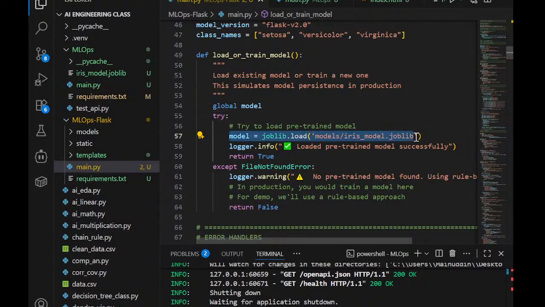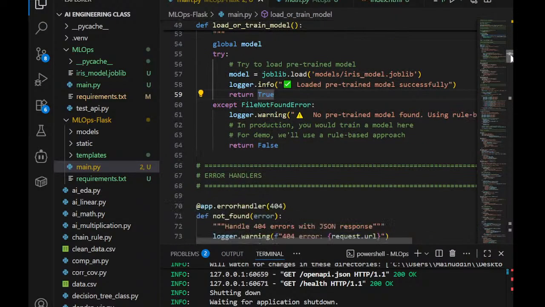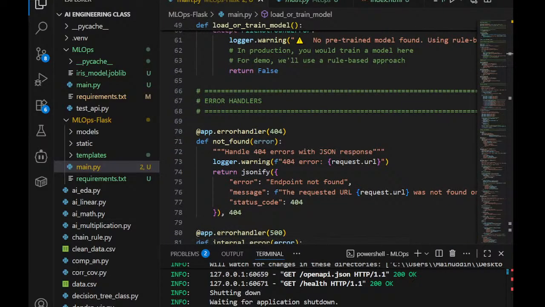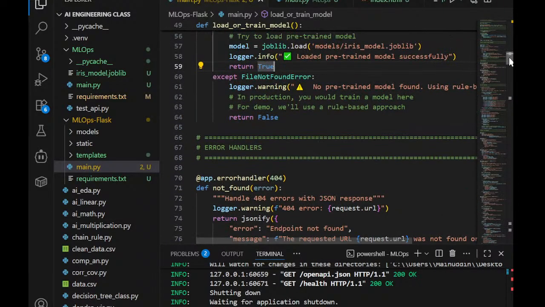Model job lib.load is an attempt to load the saved model. Logger info, that's line 58, is a success message logged with a check mark emoji basically. Then return true indicates the model was loaded successfully.